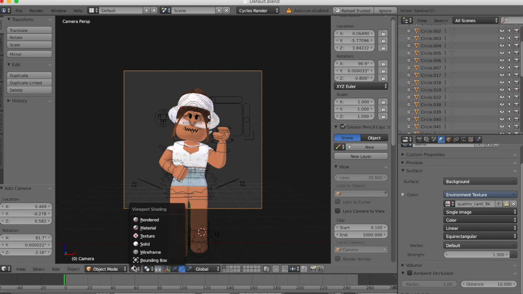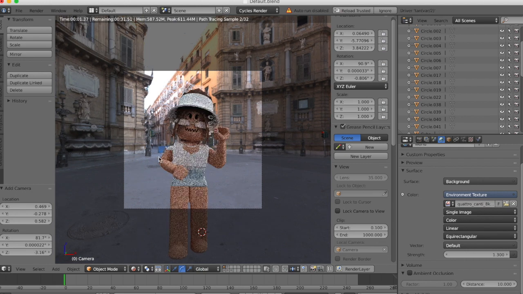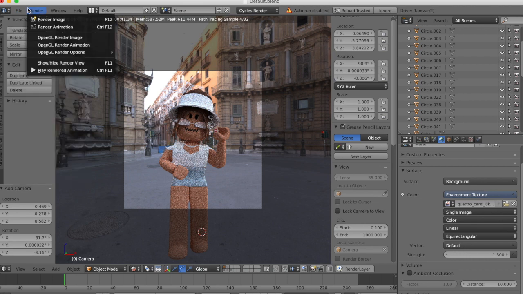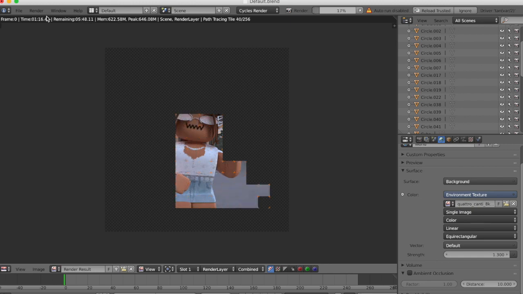And I'm going to go back into rendered, and this is what it will look like when it renders. So make sure you like the way it looks. And when you do, hit the button right next to file and hit render image, or you can hit F12 on your keyboard. And boom, now it will start rendering. Using an HDRI and a rig does take a longer time to render, so I'm going to speed this part up.